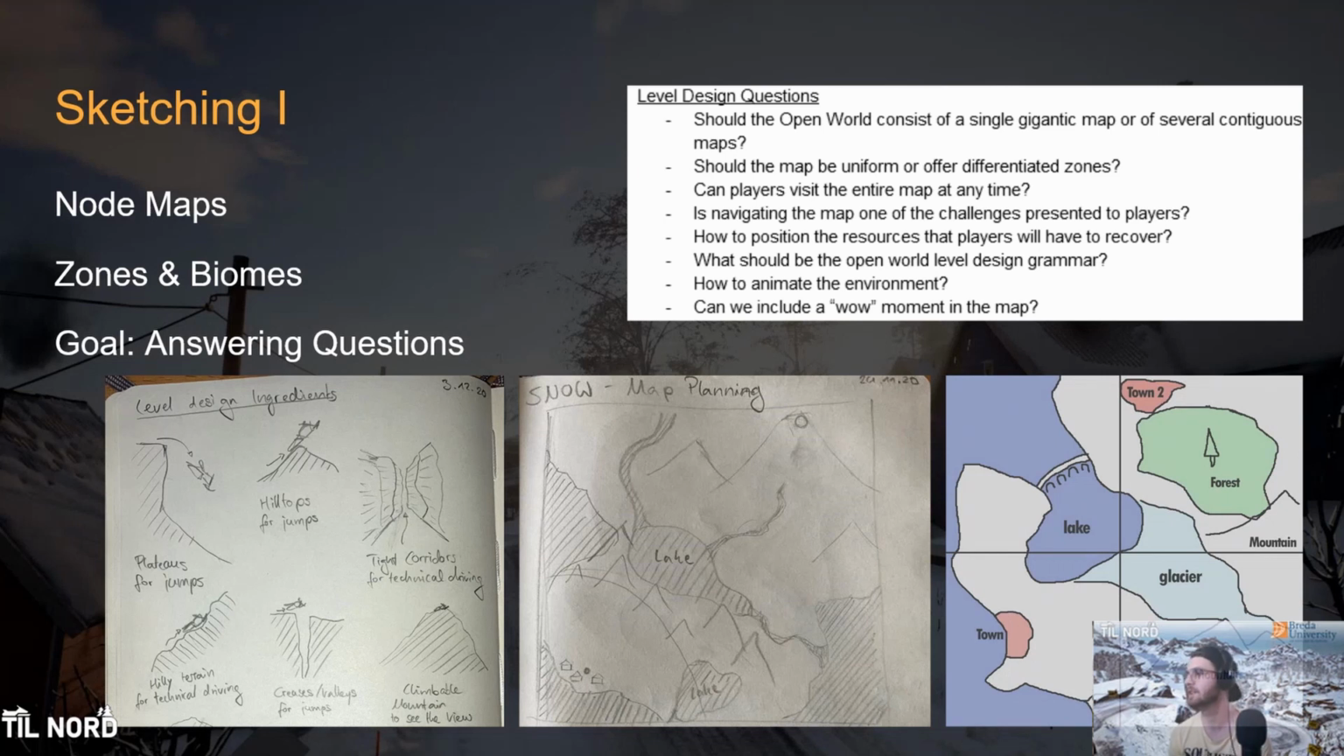We had a bunch of level design questions there as well that we tried to answer, and from that we decided that the map should be split up into 4 zones, with each zone having a bit of its own gameplay theme. As you can see in the bottom right image, we have one zone that has the town in it, and another zone has a glacier or a mountain, and a forest. That way we already established what is going to be there in the environment, and we don't have to start completely from scratch.